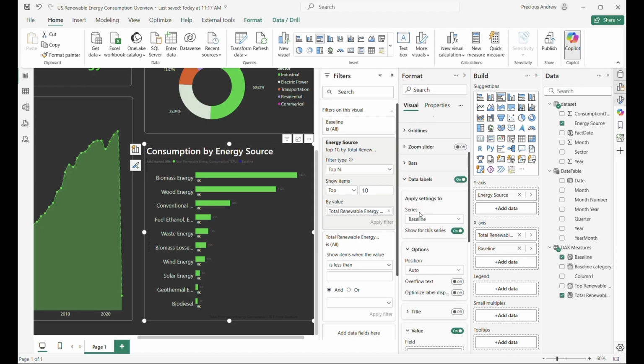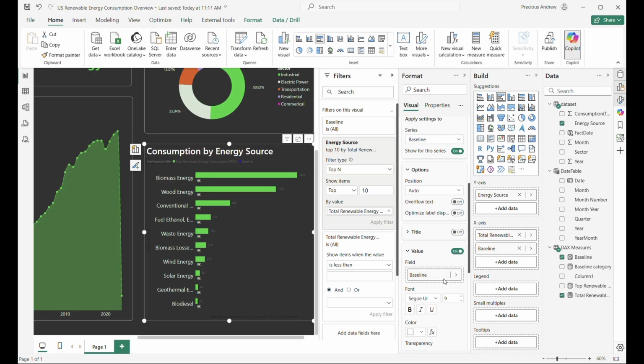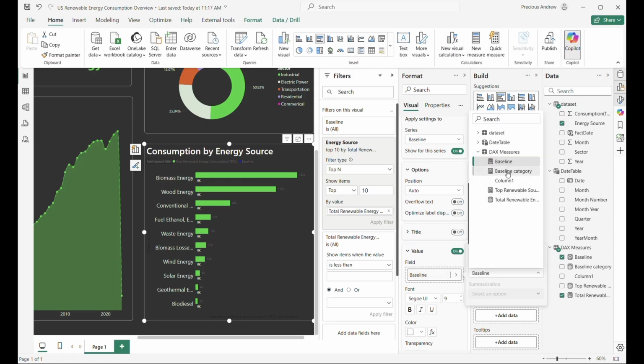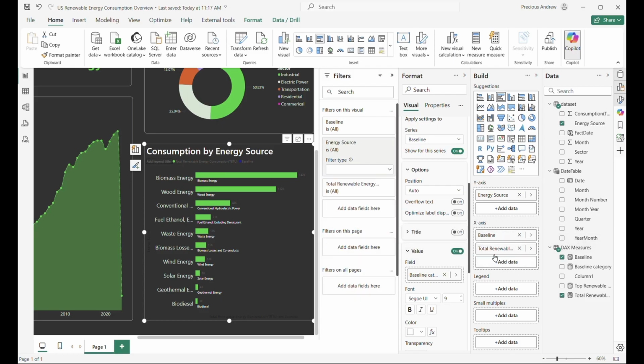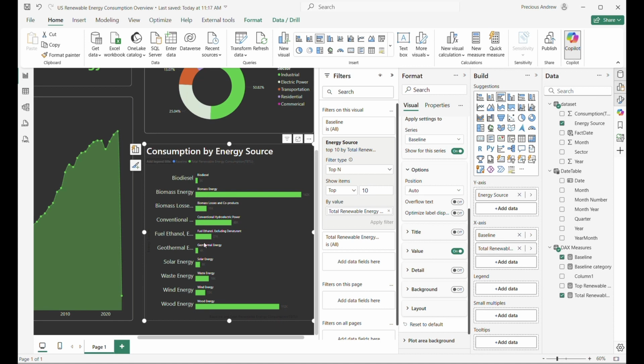So under value here, under data labels, once you've selected baseline, under value, you change the field here to baseline category. So you can see that that then comes on top of it. You can see biomass energy, wood energy, and the likes of it. Well, I want it to be on top, right? So I will move this one underneath it. So it shows me this way, but now it's not in terms of consumption. So I'll change the filter context here.